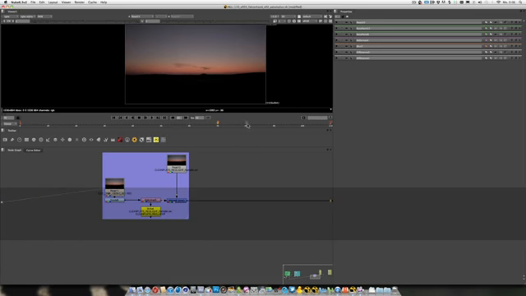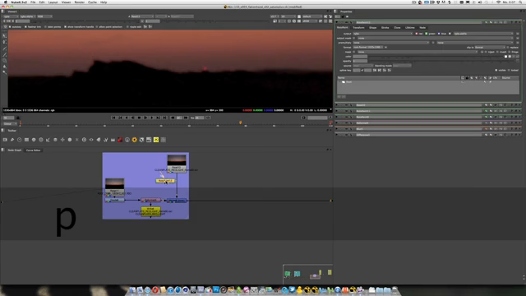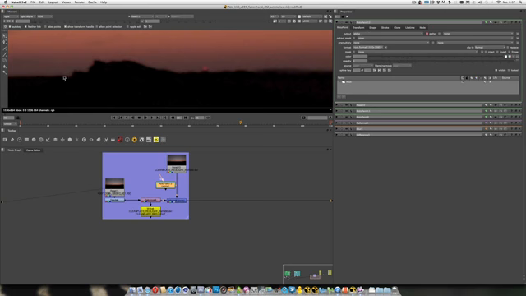So on frame, I think we were on 78 or something like that. You can see over there is a red flashing light. So I took a roto node, just checked it to alpha only, and then I draw a matte just like this.